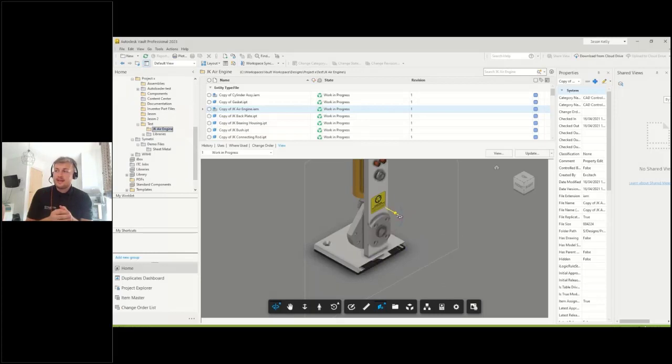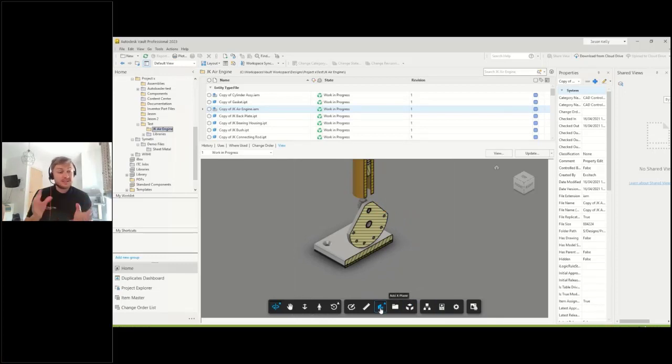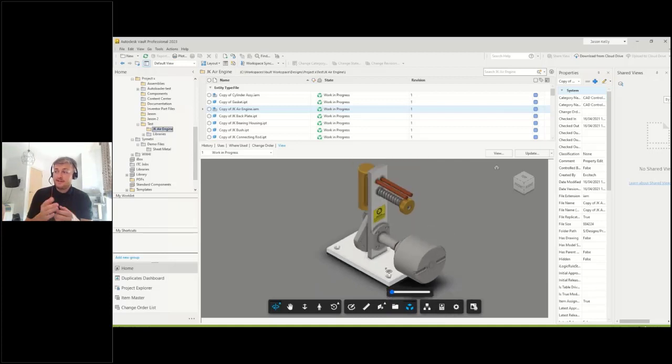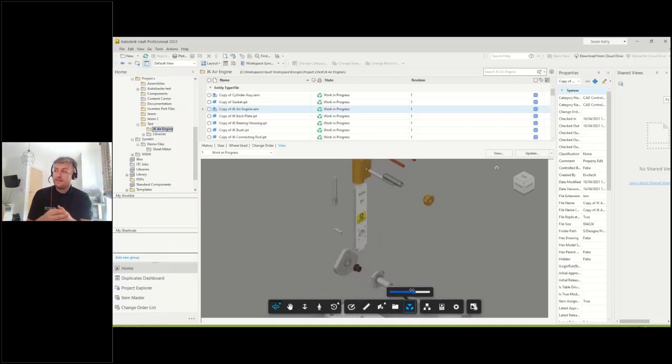We can also create section views, and what's quite nice about this is you can see as I let go, it creates a hatch pattern. So again, you could take maybe a quick screenshot within there. And then finally, this is something I think that needs introduced in Inventor, but you can actually explode the model just by dragging this bar along.